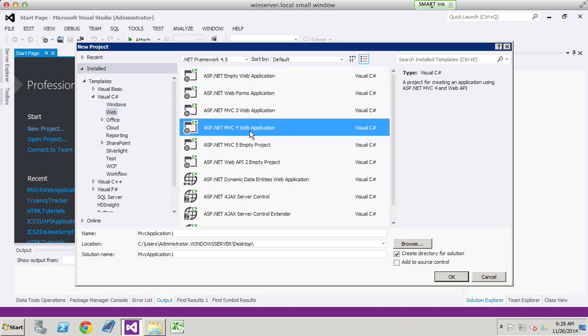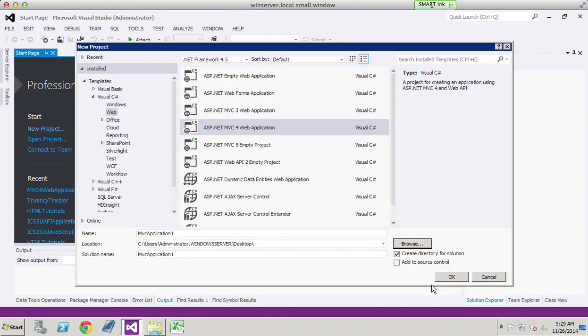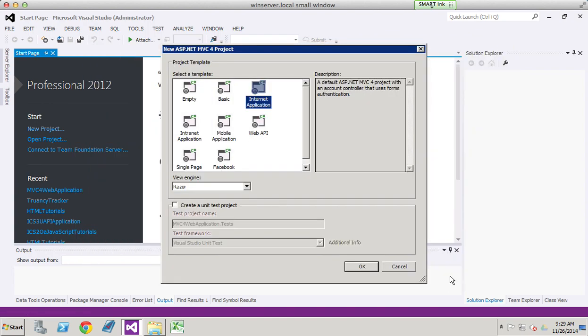From this middle box here, we're going to select ASP.NET MVC4 Web Application, and we're going to save it to our desktop. Just for those who are not listening with audio, we select desktop and select folder. Here we're going to call this MVC4 Web Application and select OK. Now from here we have a bunch of project templates to get started.